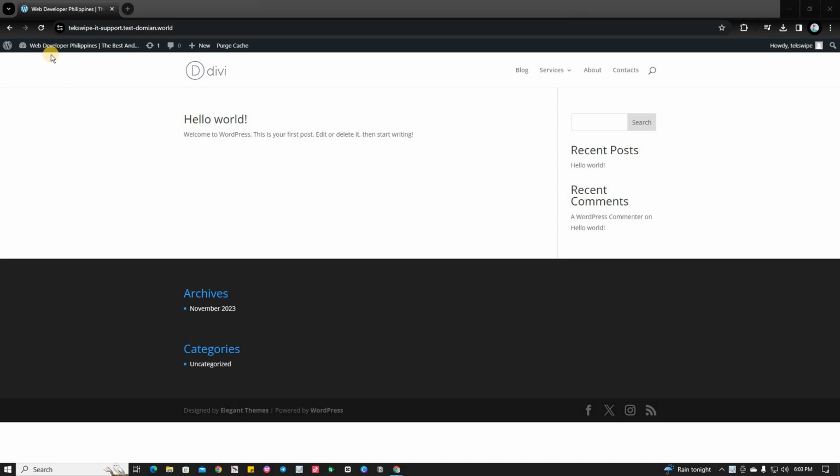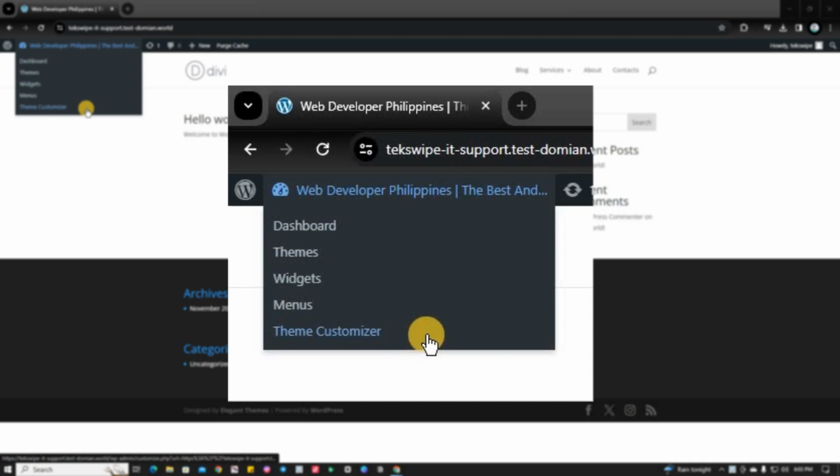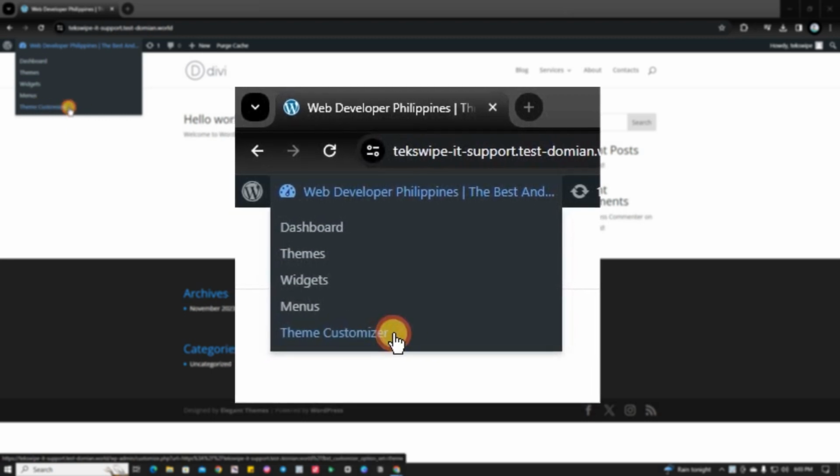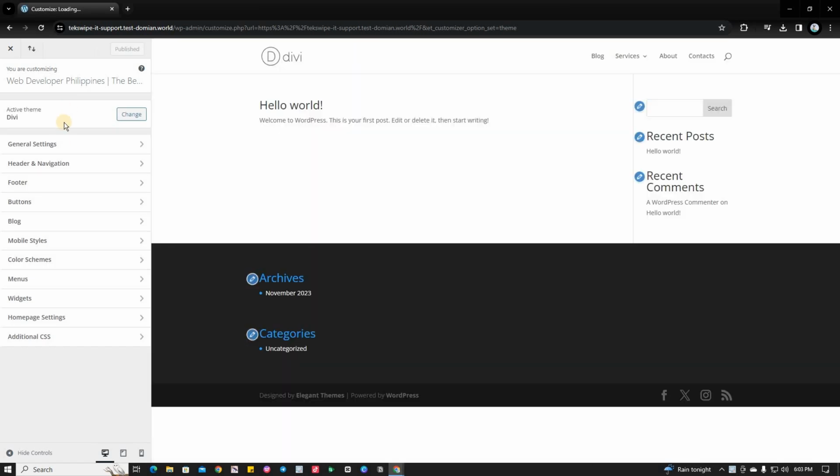To get started, simply open up your WordPress website view. Navigate to your website name and then place your cursor on it to reveal a drop-down menu. From the drop-down menu, select Theme Customizer. This will take you to the customization options for your website's theme.